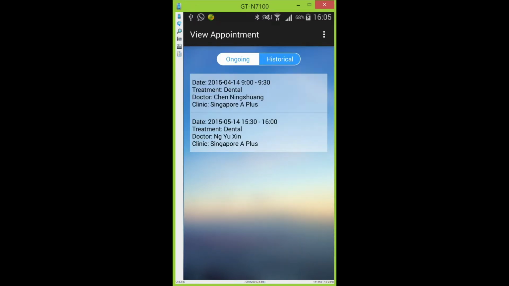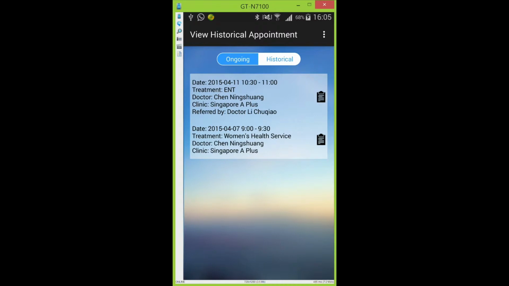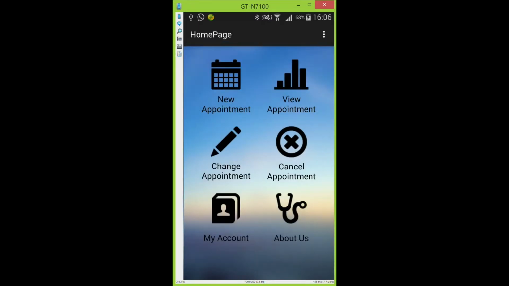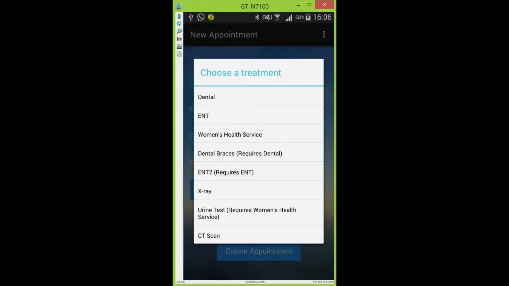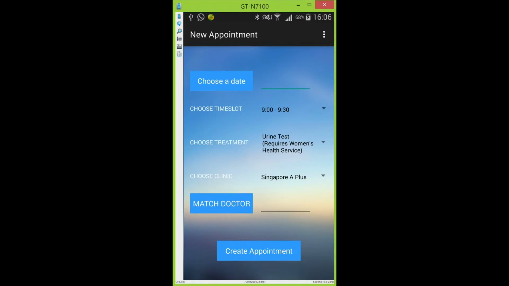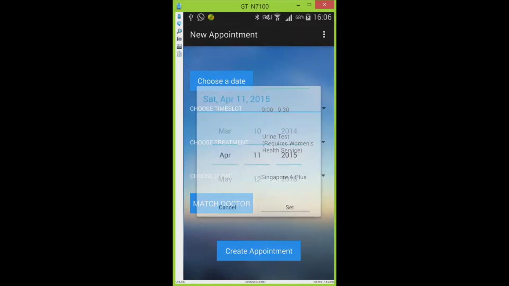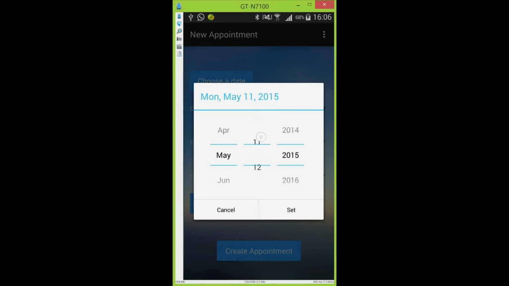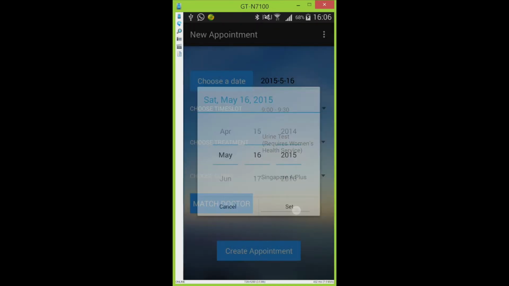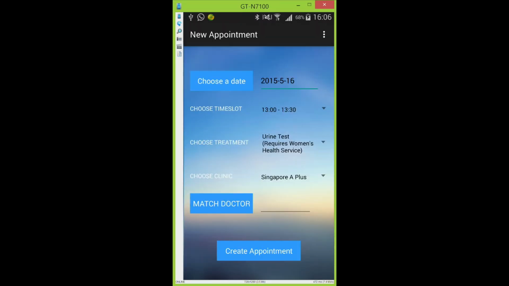Let's say now you actually have a historical record about women's health services, and you did this appointment long ago. Now let's see, you can see there is a treatment called urine test, which requires women's health service to be done first. Now let's try to see what happens. We create an appointment here. Choose a time slot, clinic, and match a doctor. Okay, now let's see what will happen.